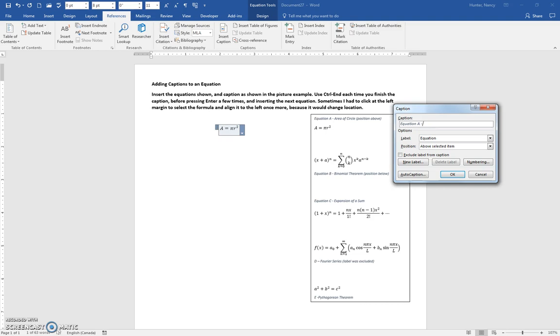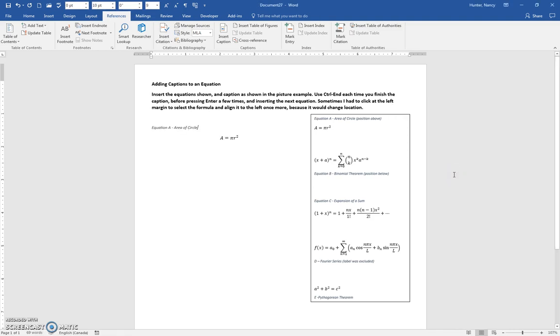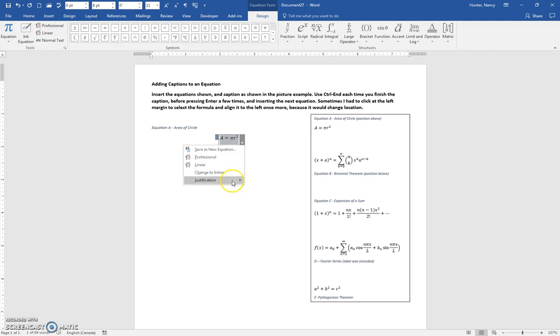And space hyphen space, Area of Circle. And we want it above, and it already has the position above selected, so just click OK. And then click on here on the equation, click the drop down, justification left, and that way they will line up.